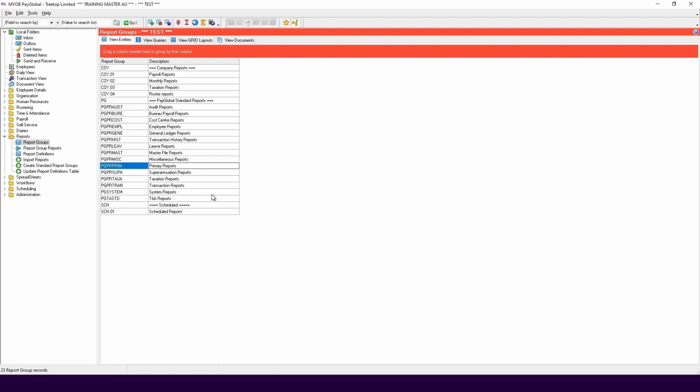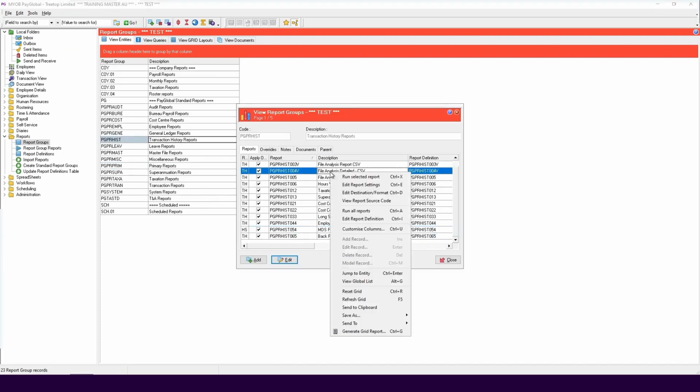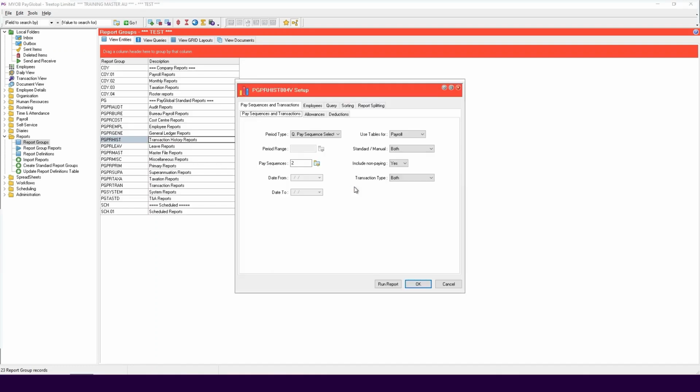Open Report Groups and double-click on the Transaction History Reports report group. Then, right-click on the File Analysis Detailed CSV and select Edit Report Settings. In this report, you can select the following types of periods to include on the report: pay sequences, period to date, month to date, year to date, and date range.